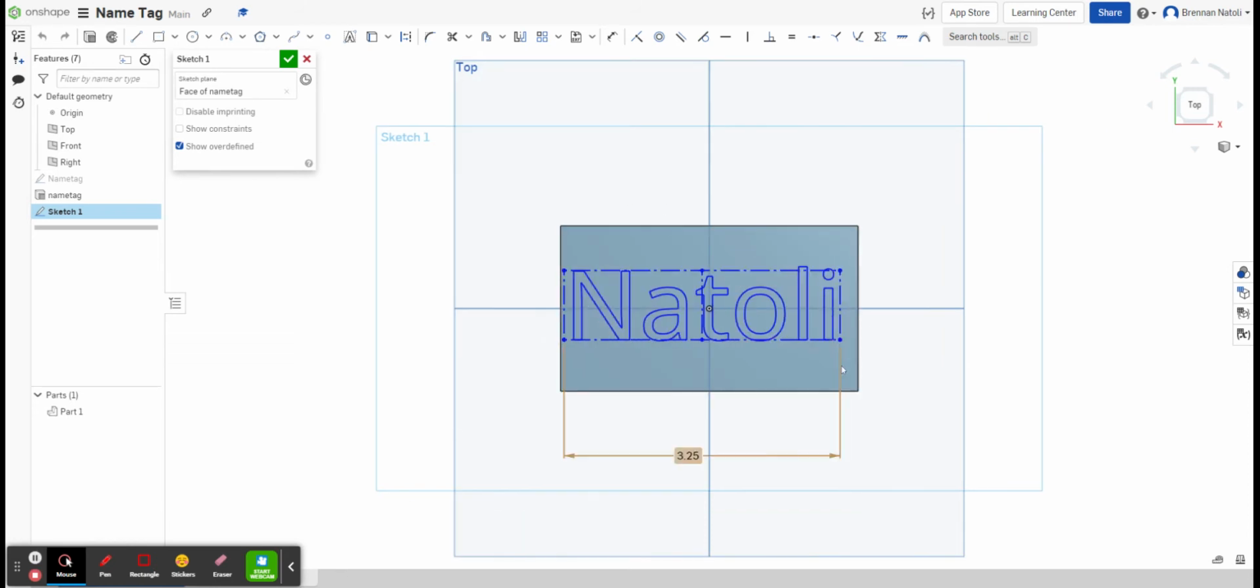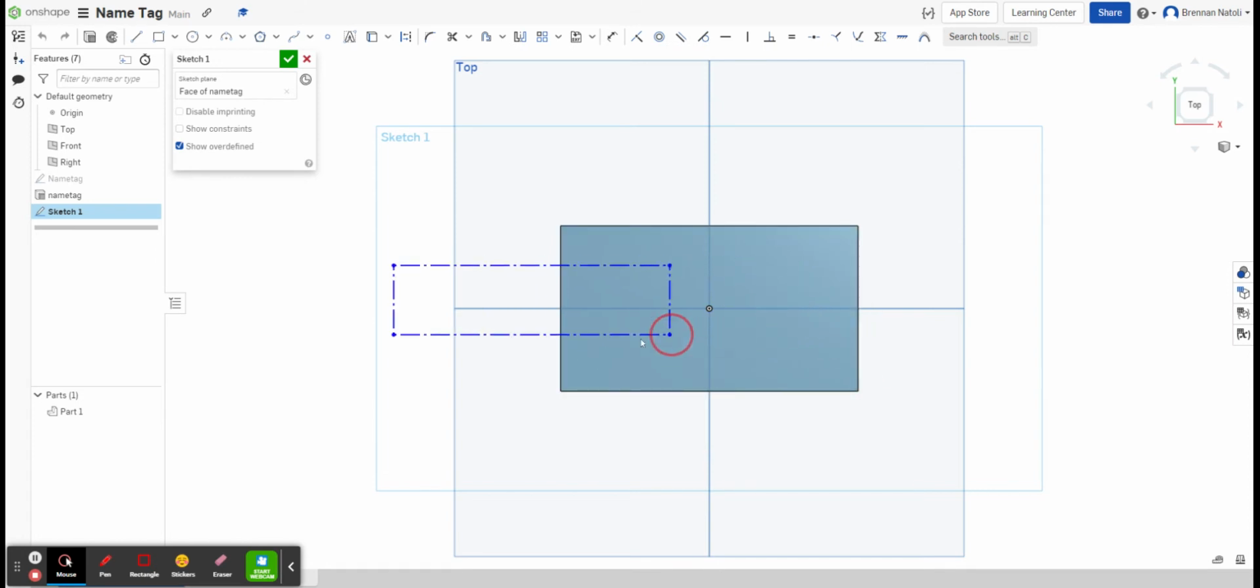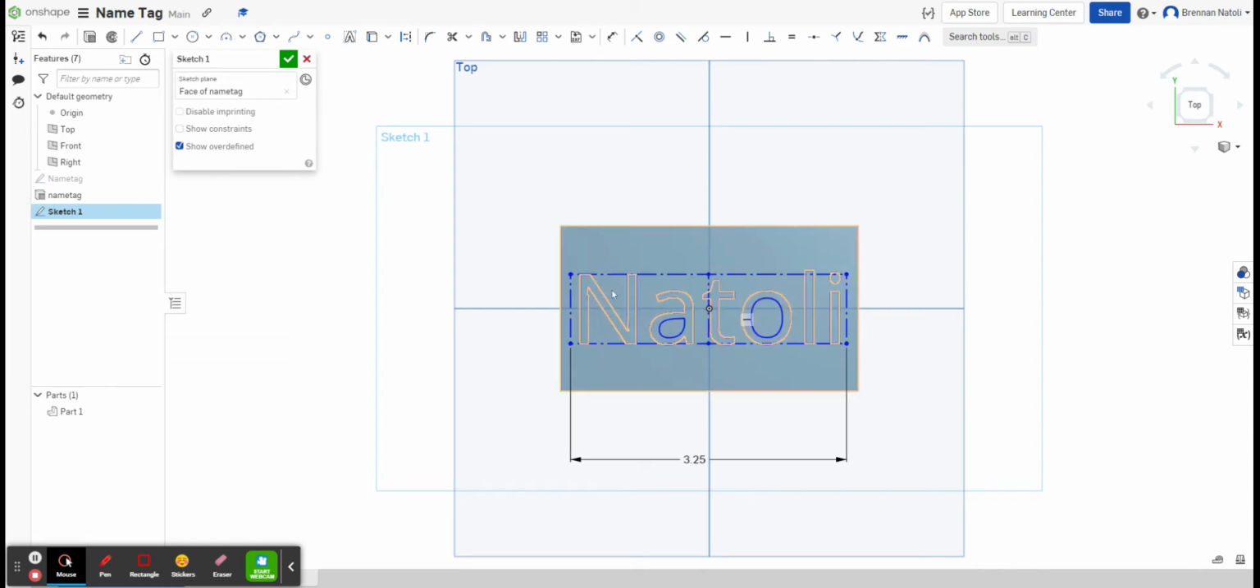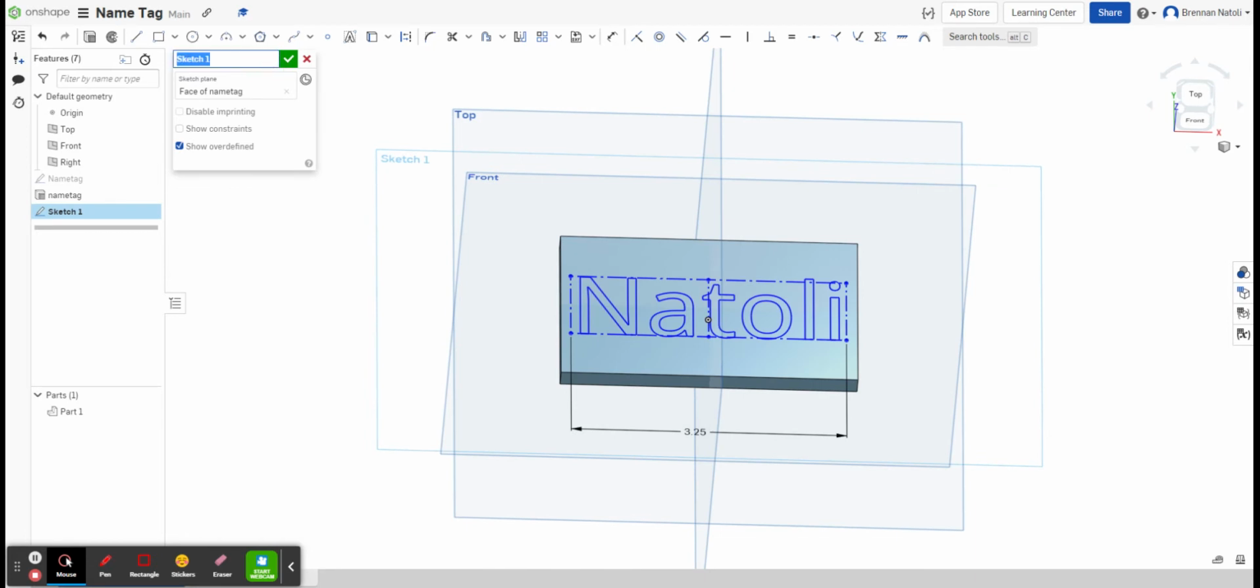Okay, so once you have this, what you can do is click the corner of the text, and for this project it's fine. You can kind of eyeball it. If you want, you can center it with dimensions. But for this, I'm just going to drag and kind of place it in the center where I want it. Now I'm going to just change the sketch name to text, green check.